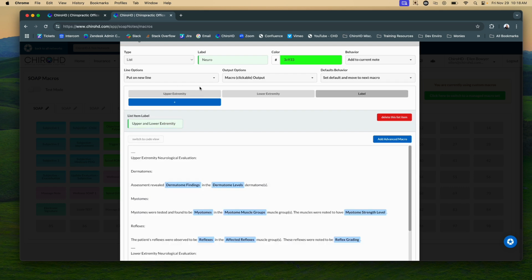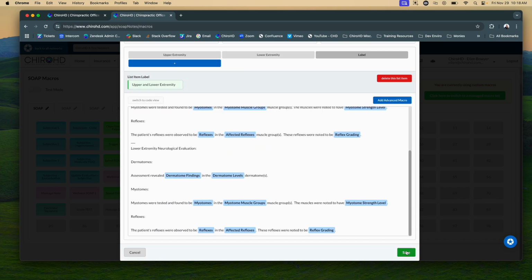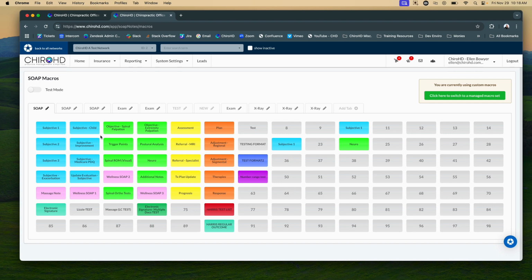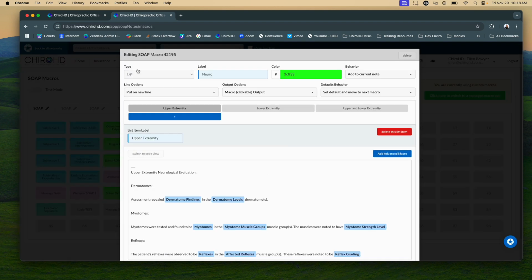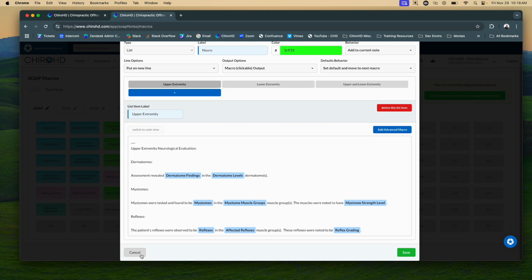Once I have copied and pasted over every tab in that macro, all I have to do is scroll down and hit save. So if you're copying and pasting SoapNote macros, when you click into the macro button, that first option where it says type, pay attention to if it says regular or list. Regular, then it's kind of a one and done copy and paste. If it says list, then just keep in mind you are going to have to copy and paste each tab within this one macro. So it's just a few more steps.